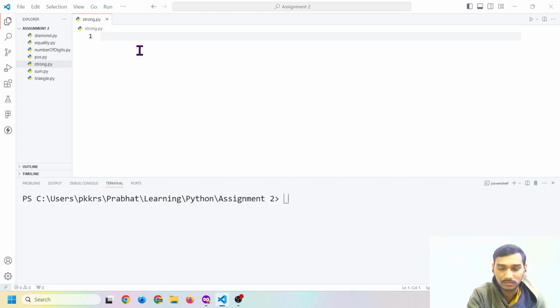It seems that any number, let's say we've got 100, then if the number is equal to the sum of factorial of every single digit of a number, then that number is called a strong number. So by that definition, if I'm not mistaken, this number 100 should also be a strong number. Let's see.